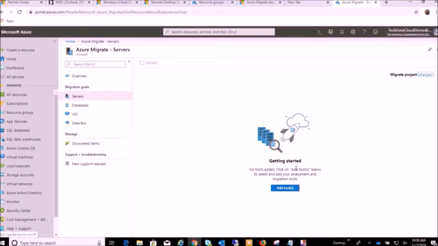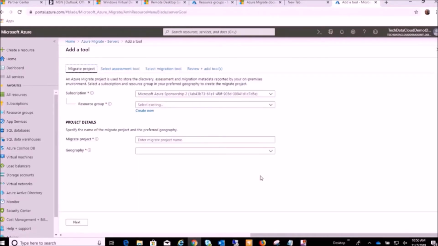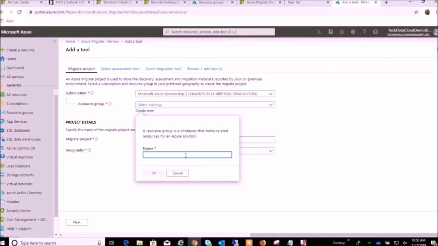The first thing we need to do is get started there and add the tools that we want to use. We're going to need to create a resource group in Azure. We can create a new one. We can do that work ahead of time, or we can create it here. You can see we have some existing resource groups. We're going to go ahead and create a new one.